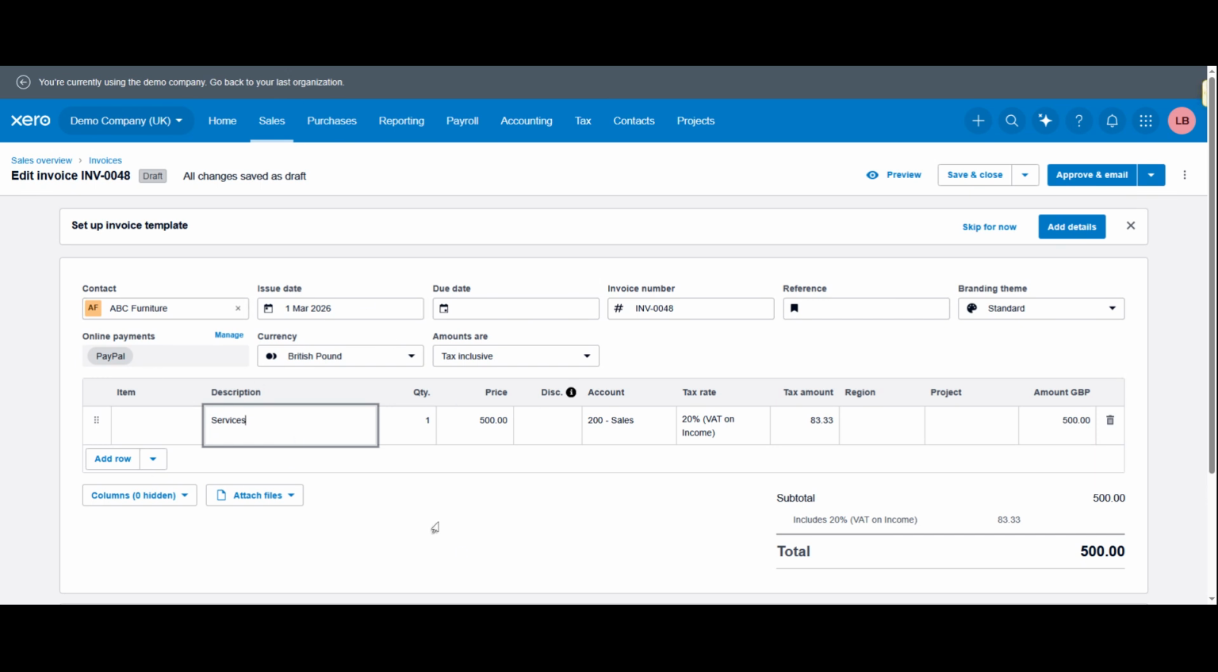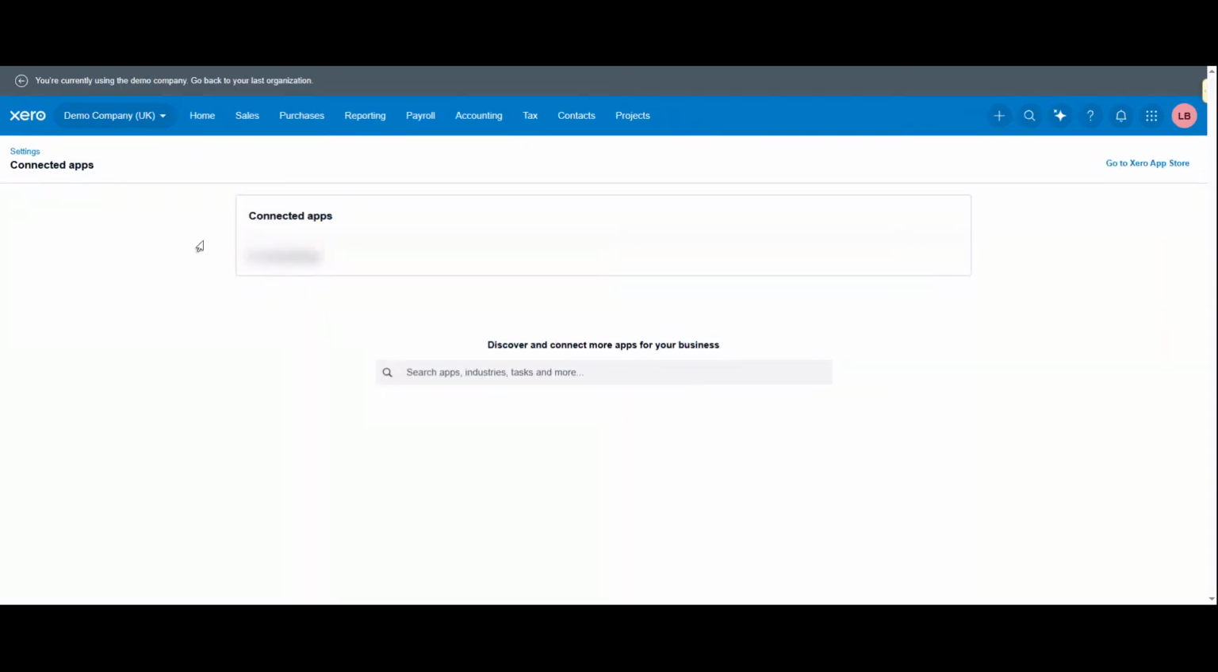Another very common cause of HTTP Error 400 in Xero is related to connected apps. If you use integrations like Notion, Zapier, or other third-party tools connected to your Xero account, an expired or corrupted security token can trigger this error. Here's how to fix that.